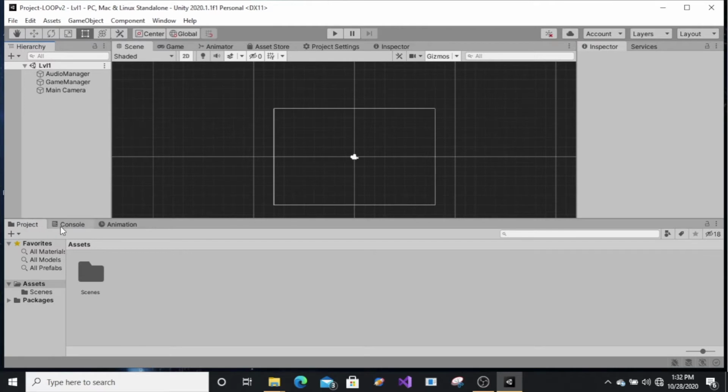Let's move on to the project tab here. The project tab is where we see all the assets and stuff that makes up our game. Here's where we see what can be in the game and what we can use for the game. Kind of like a toolbox, you might say.